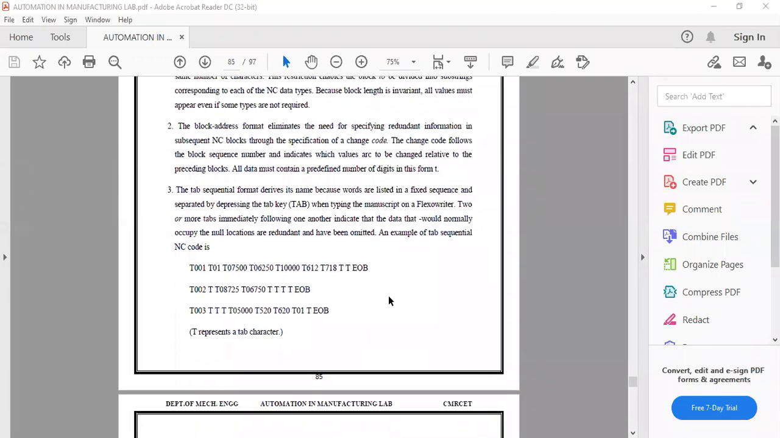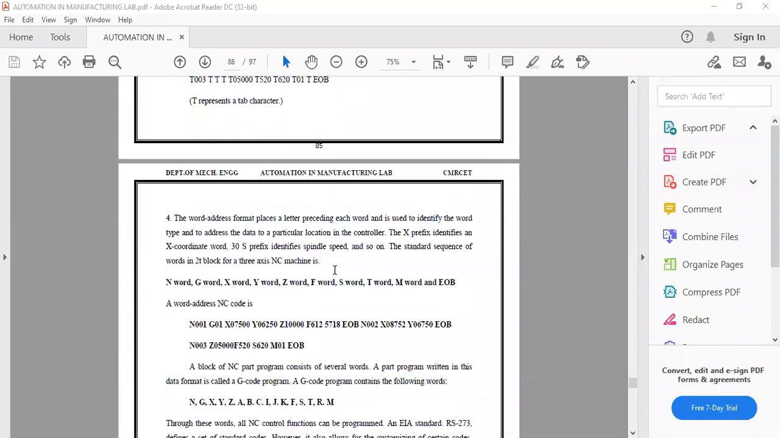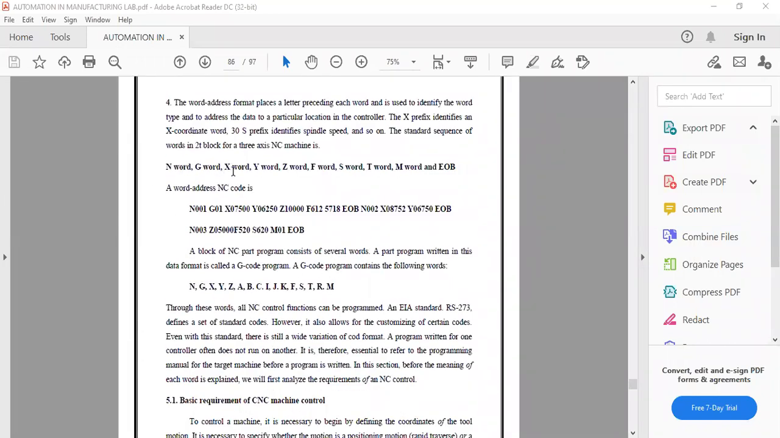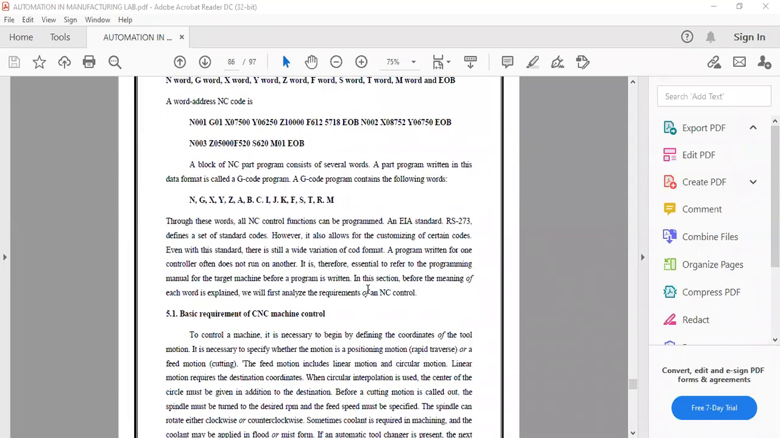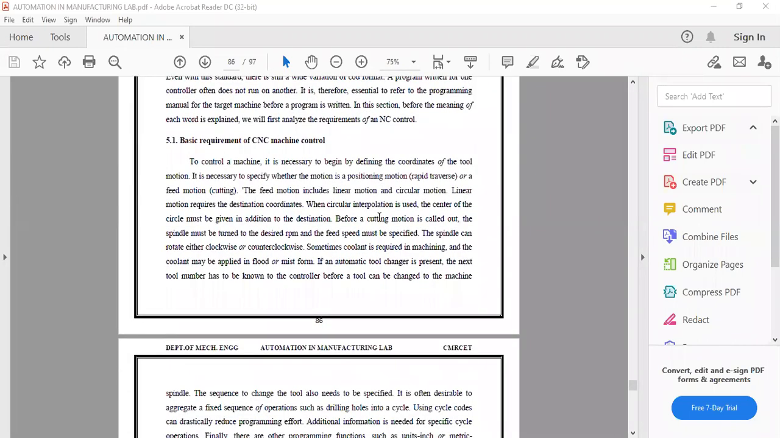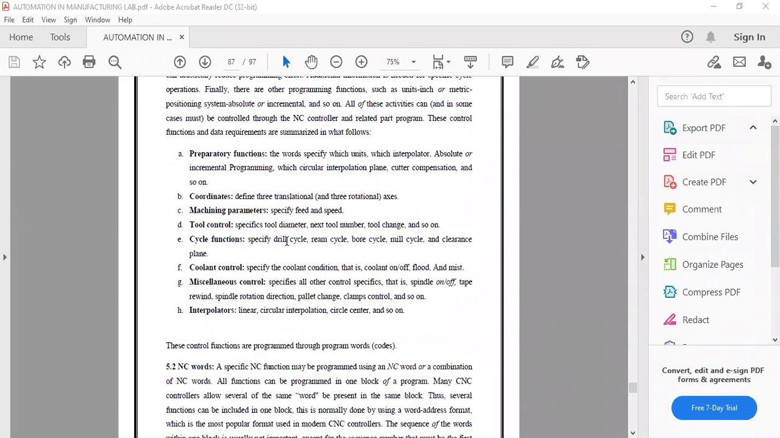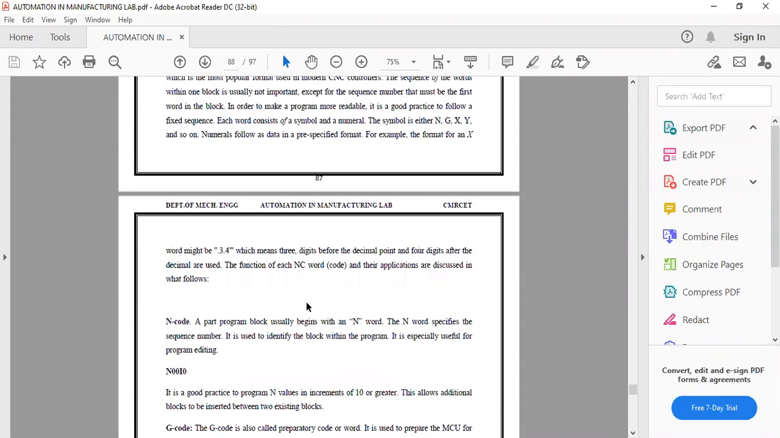Tape input formats, codes: N word, G word, X word. Preparatory functions, coordinates, machining parameters, tool control. These all will be mentioned in the program. Machining parameters, you'll specify tool control, cycle function, coolant control, miscellaneous control, interpolators, right?